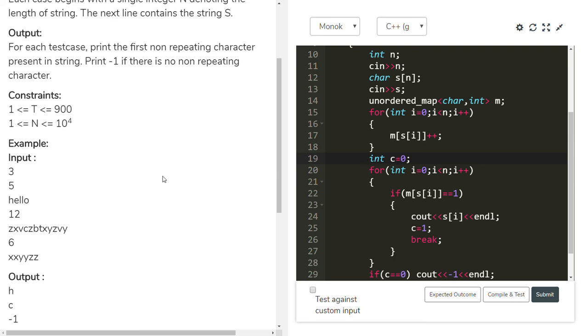C is used to check whether such an element exists or not. Initially c equals 0. If any such element exists, that value will become 1. Otherwise, it is still 0. Then the output will be -1.